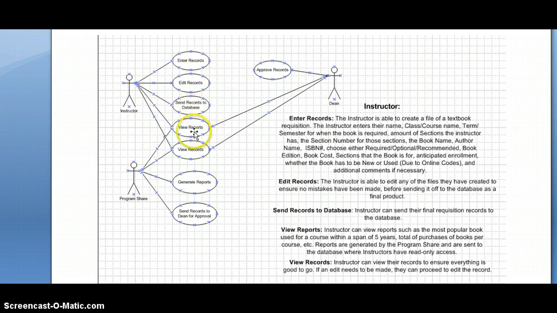They can view the reports from the database, but it's read-only. You know, they can't alter anything like the program chair can. Same goes with the dean.